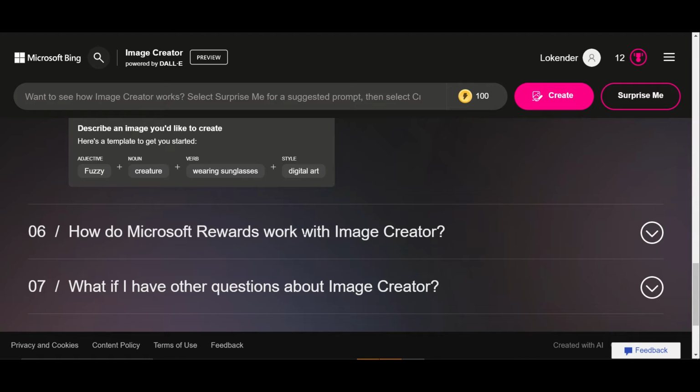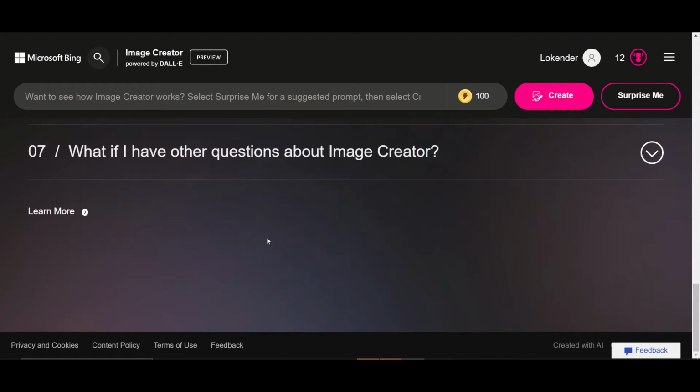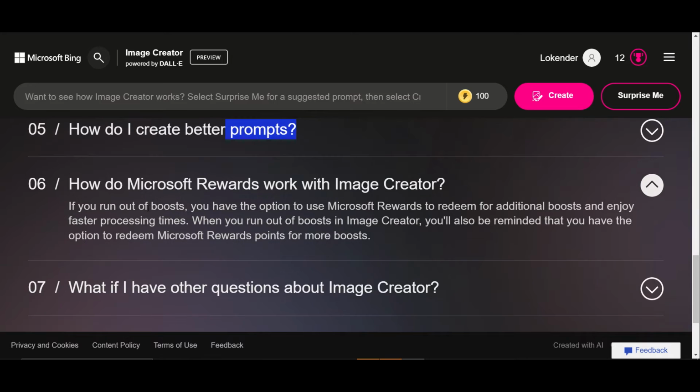How do Microsoft Rewards work with Image Creator? If you run out of the boost, you have the option to use Microsoft Rewards to redeem for additional boosts and enjoy faster processing time. It is linked with the other tools, and you can get reward points from Microsoft and then use those points to boost the processing time. When you run out of the boost in Image Creator, you will be reminded that you have the option to redeem Microsoft Reward points for more boosts.